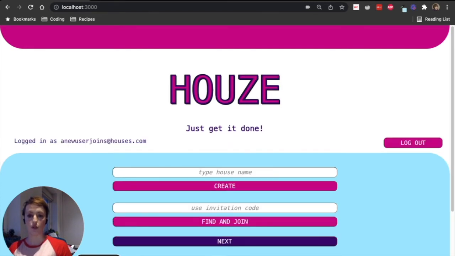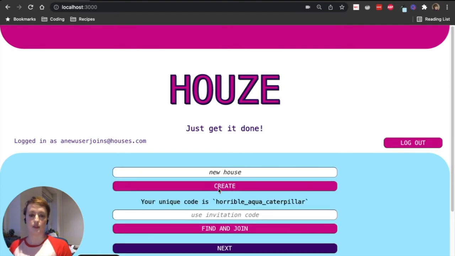Once the user clicks on register, we conditionally render the create a house page. Here is where a user can either create a new house or join an existing house using an invitation code. Let's create a new house together. Once they create a house, they will be issued with a unique code. This is generated with our unique code generator. This is the code that they can share with their house members so that they can use the invitation code to find and join an existing house.